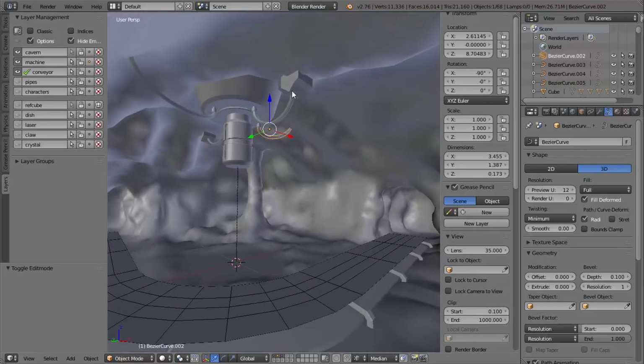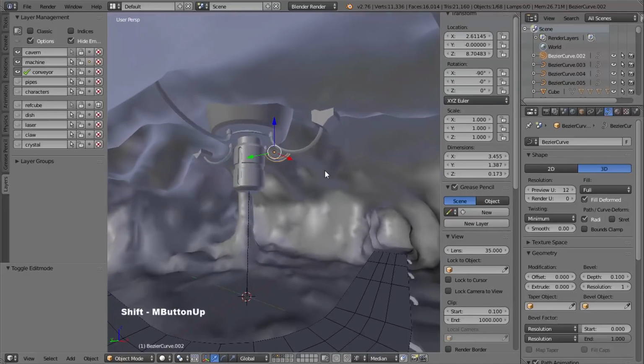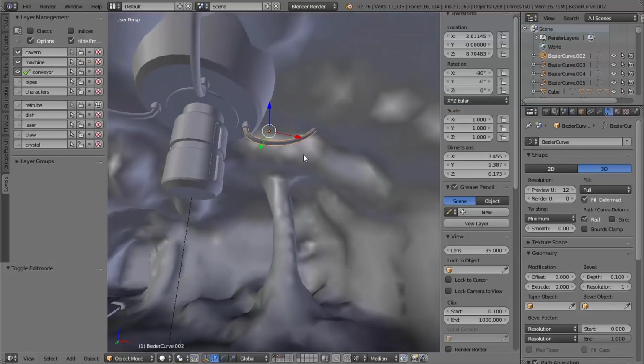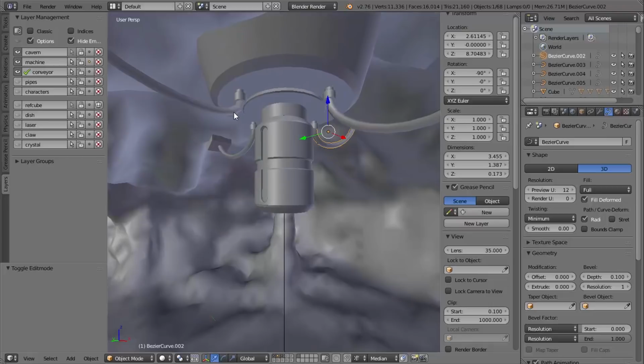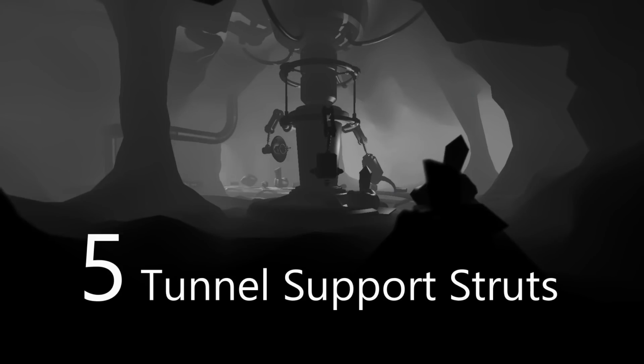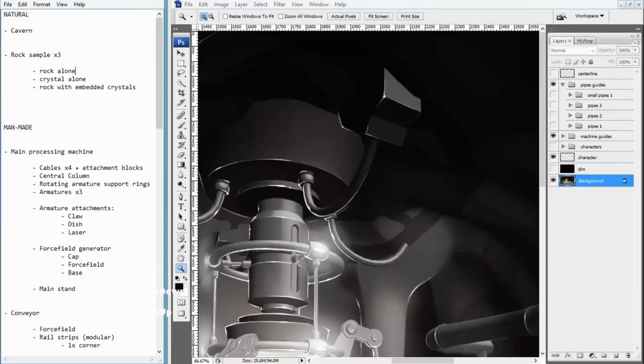Okay, so that will do for the placement of the cables. I could go ahead and make that into geometry now, but I think I may leave that in case I want to adjust them later. So the next thing I want to do is make the other objects in my model list, so bringing those back. I have the attachment blocks, the column, the armatures and the rest of the machine are made, and the main stand is made as well.